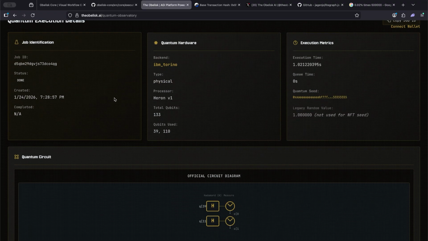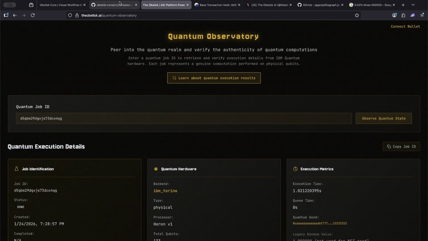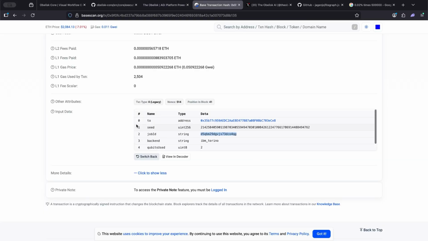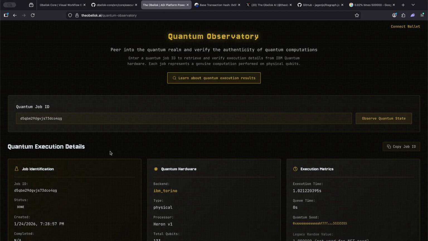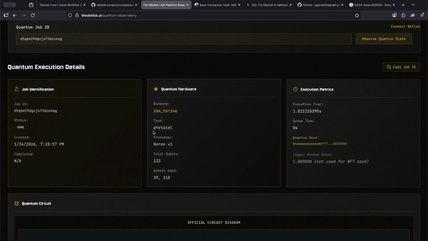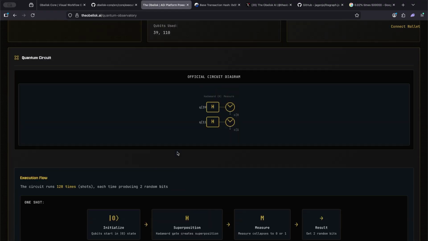We made a little bit of an illustration for you. Let's say this is a specific NFT, number 6. For NFT number 6, it was this job ID. It was created on January 24th. It used a physical qubit processor, Heron V1, which had 133 qubits. It used qubit number 39 and qubit number 110. Exactly, see? And this is kind of what happened.